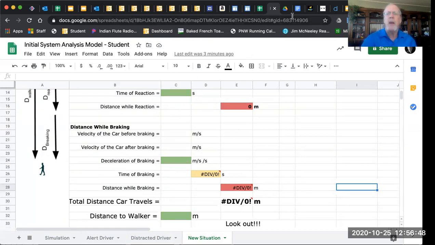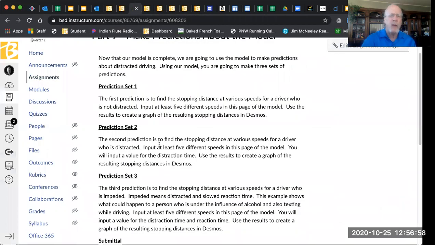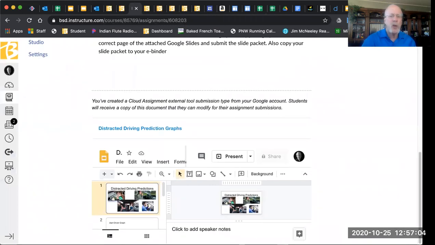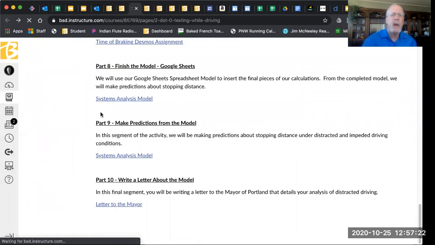All right, the next little piece of this is part 10 now. You're going to put those 3 screenshots into this distracted driving graphs Google Slides, put this in your eBinder for later, and hit submit to me. And so now part 10 is write the letter.